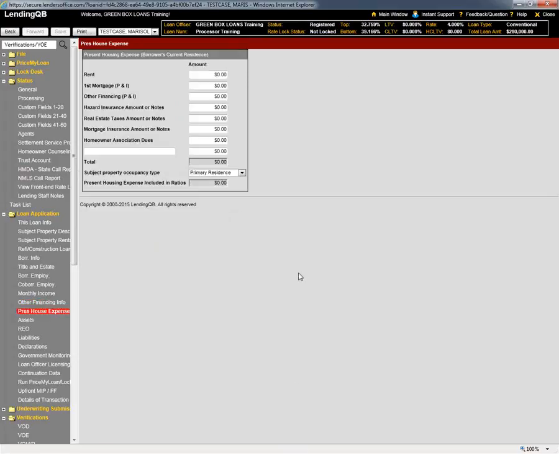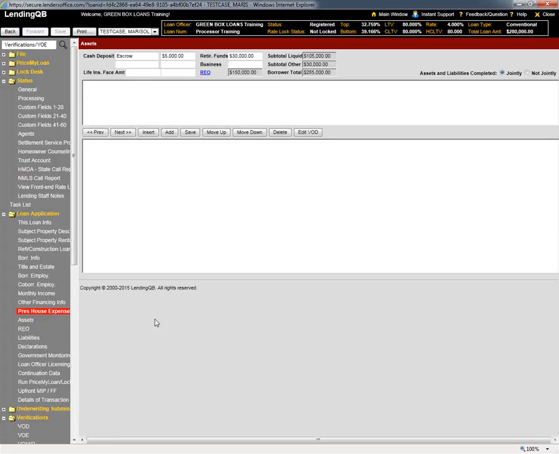Present housing expenses, pretty self-explanatory. You probably won't be touching that. Just note that this is for the present housing expenses.